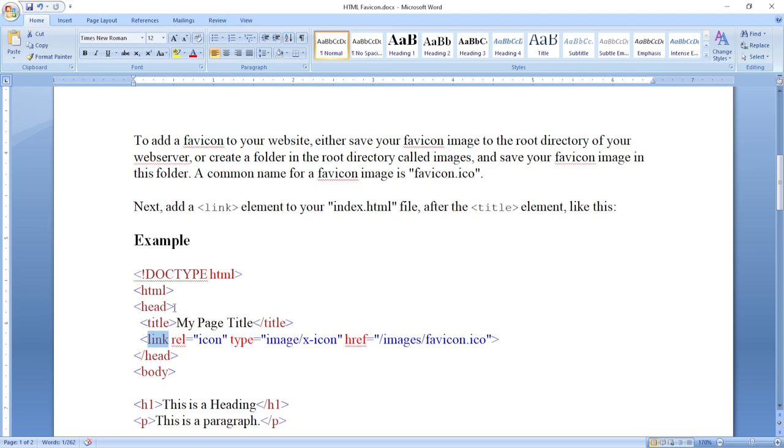We have discussed linking in some of our tutorials. You can watch it if you don't know how to work with links very well. We have discussed it deeply. So you are going to use this rel attribute along with the icon value, along with the type attribute with its value, along with the href attribute with its value. So quickly, let me show you how it works.